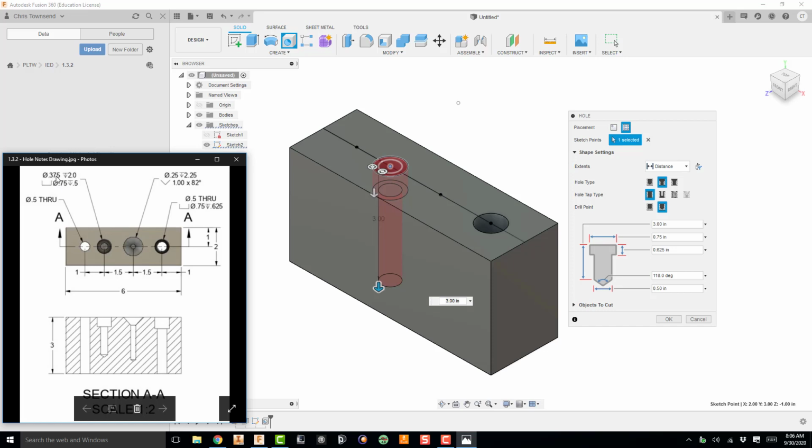So my diameter needs to change to 0.375. First of all, my depth, instead of all the way through, is going to be 2 inches. My diameter of my counter bore is still 0.75, but my depth is only 0.5. I'm going to hit OK.